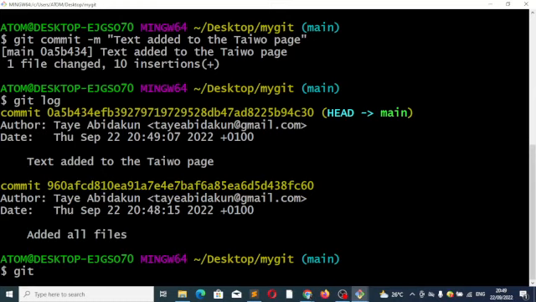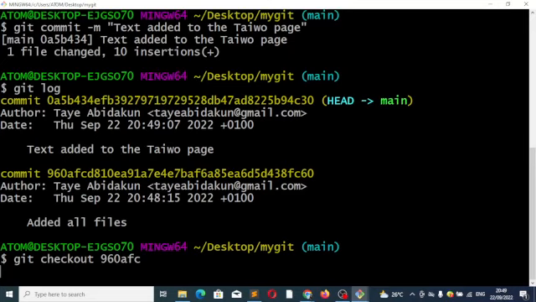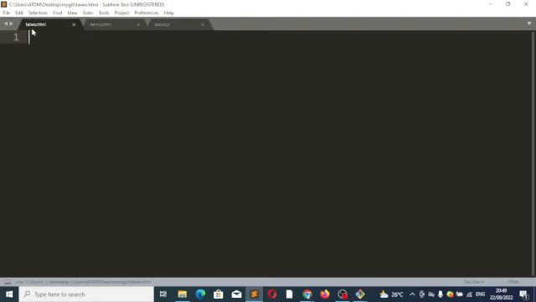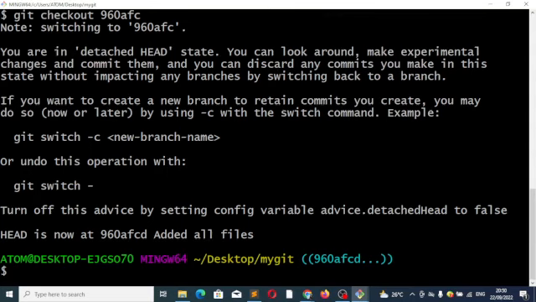If I want to return my application to the state it was when we made the first commit, I can say git checkout and the commit ID, 960AF. Not AFC, I just say AF, and the application will go back to that state. If we check now, there will be nothing inside title.html, since it was not present when we made the first commit.